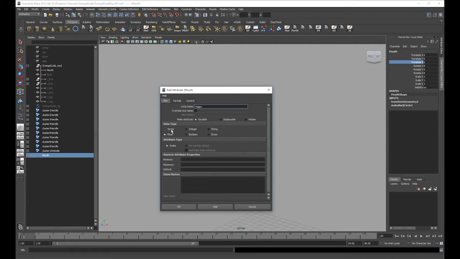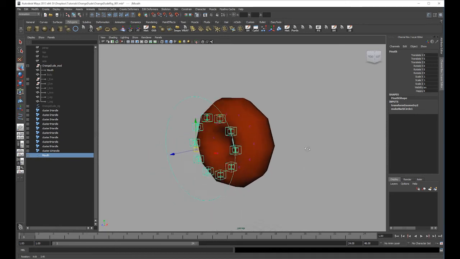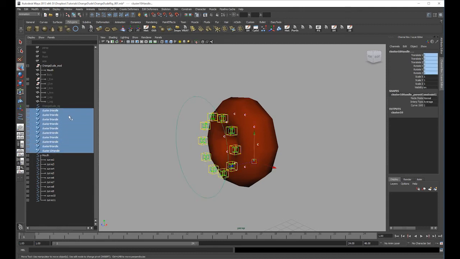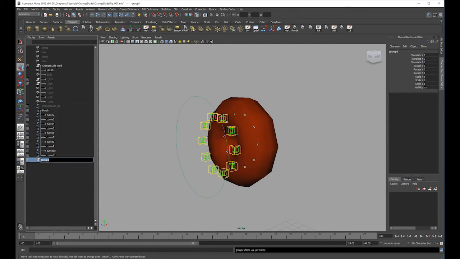I'm going to call it happy. The minimum value is 0, maximum value is 5, and the default value is 0, and I'm going to add that to the mouth controller. So if you can see on the right now, we have a happy controller or value. I'm just going to group all the clusters just for cleanness and call it clusters.